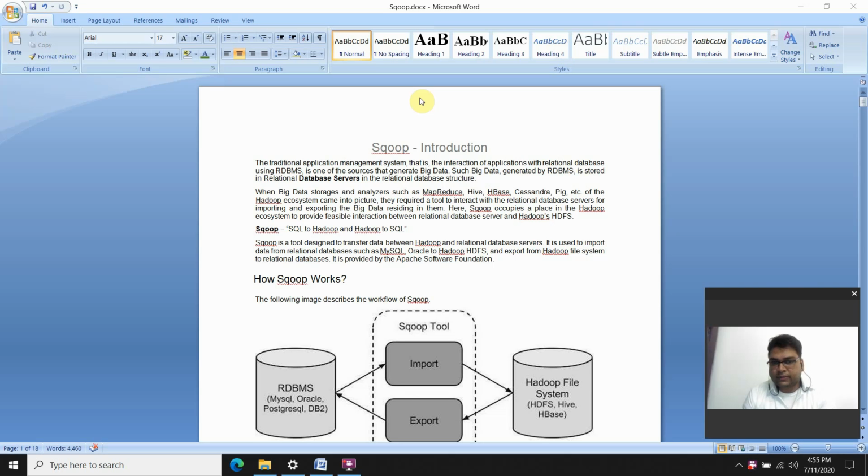So when data storage and processing tools such as MapReduce, Hive, HBase, Cassandra, and Pig come into the picture, they require a tool to interact with relational databases. That's where Sqoop comes into the picture. Sqoop has its own place in the Hadoop ecosystem, where it is used to import data from RDBMS and export data to RDBMS from the HDFS system. So Sqoop is a tool designed.